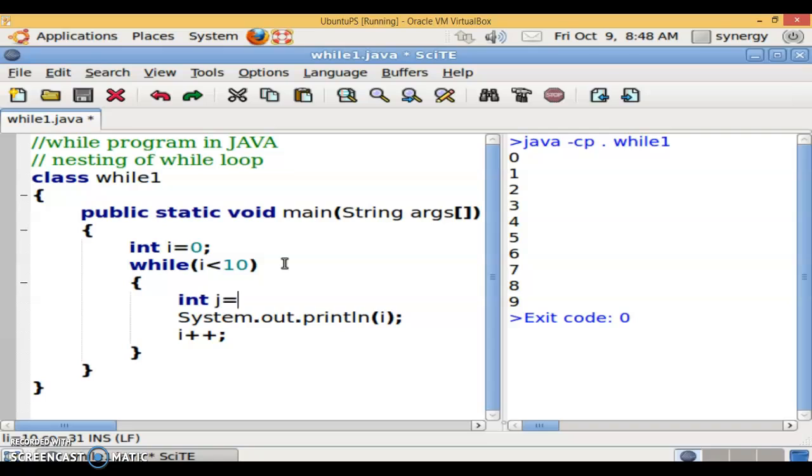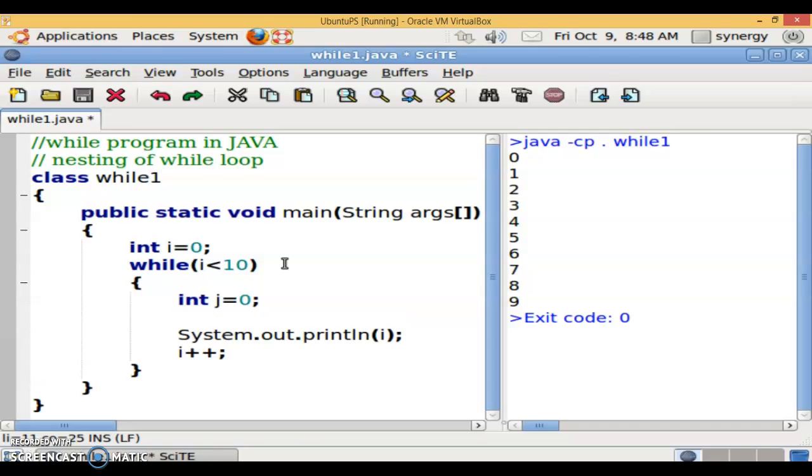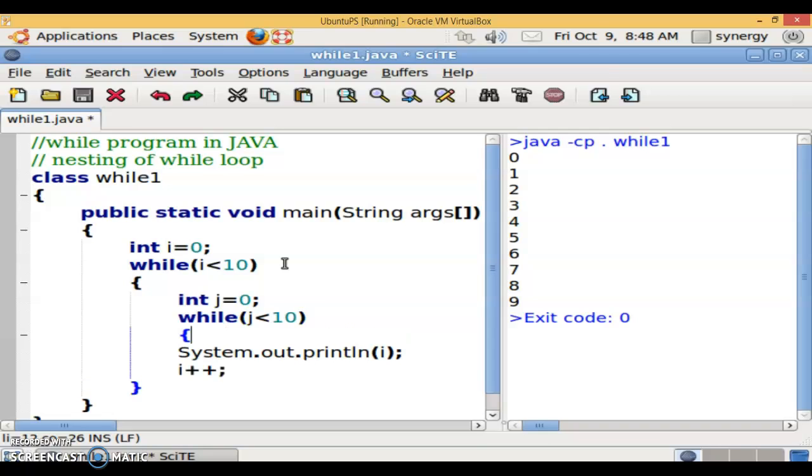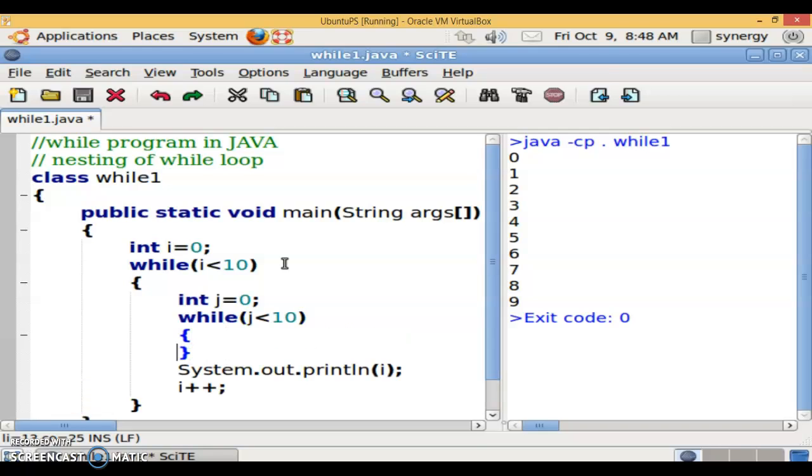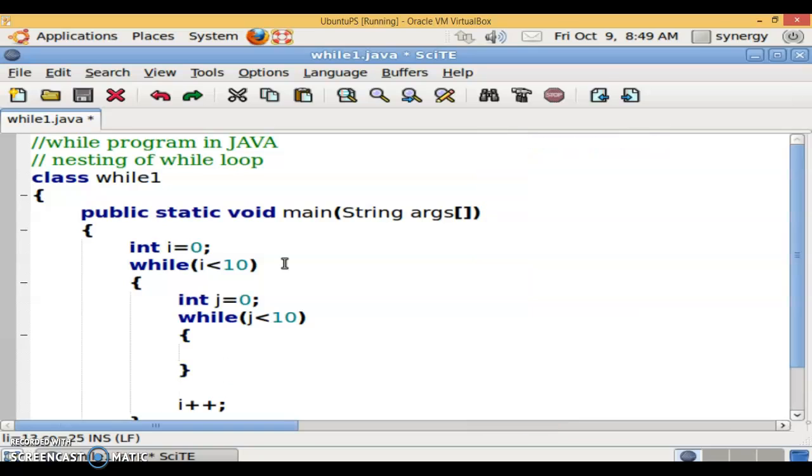Say for example, i equal to 0. Then you need another control condition. Say you want the control to be less than 10, something like that. Then your statement, what you are looking to print. For example, you want to print the value. Then go with that. Print this value. You need to give the increment, that is j plus plus.